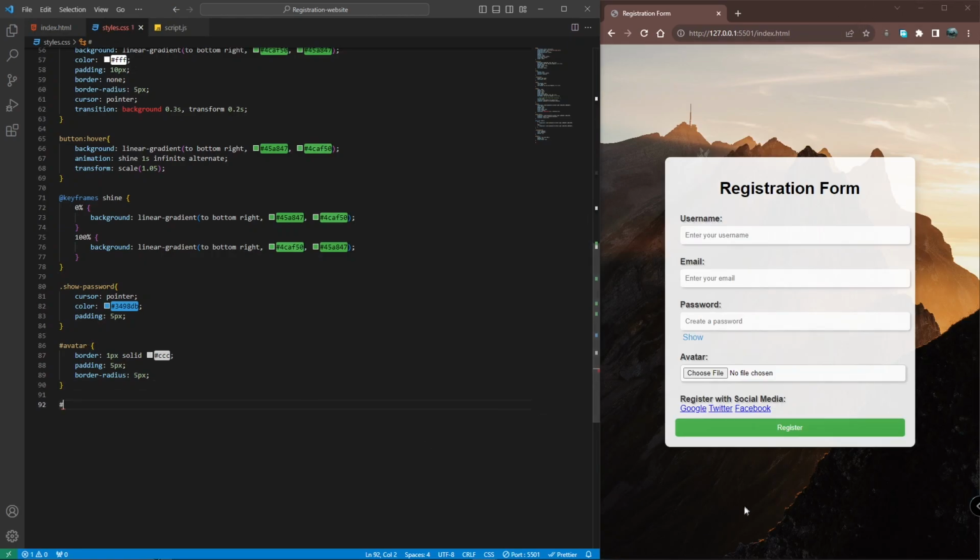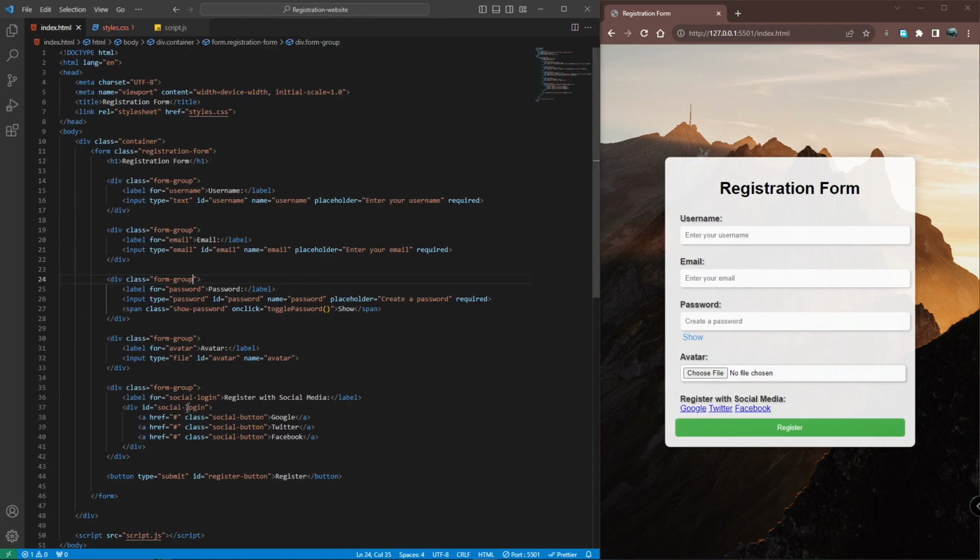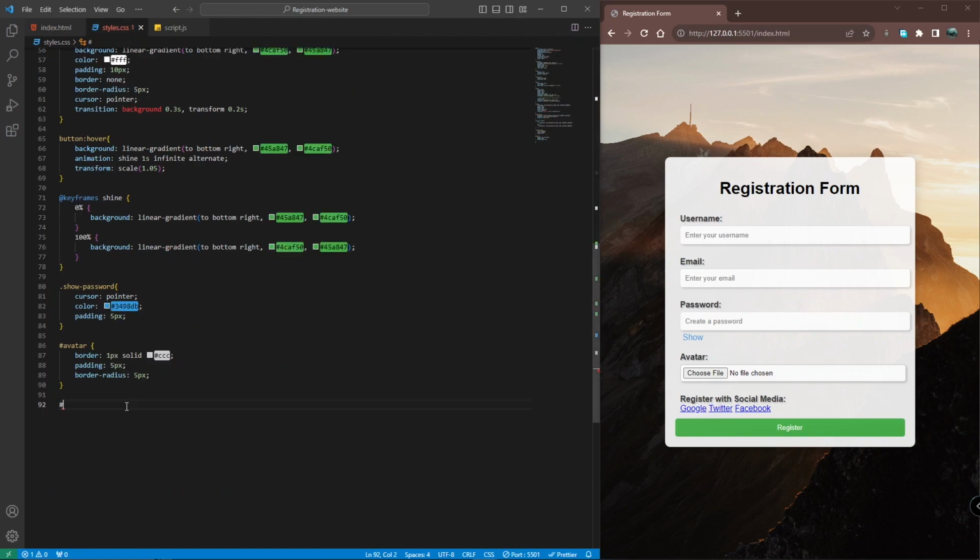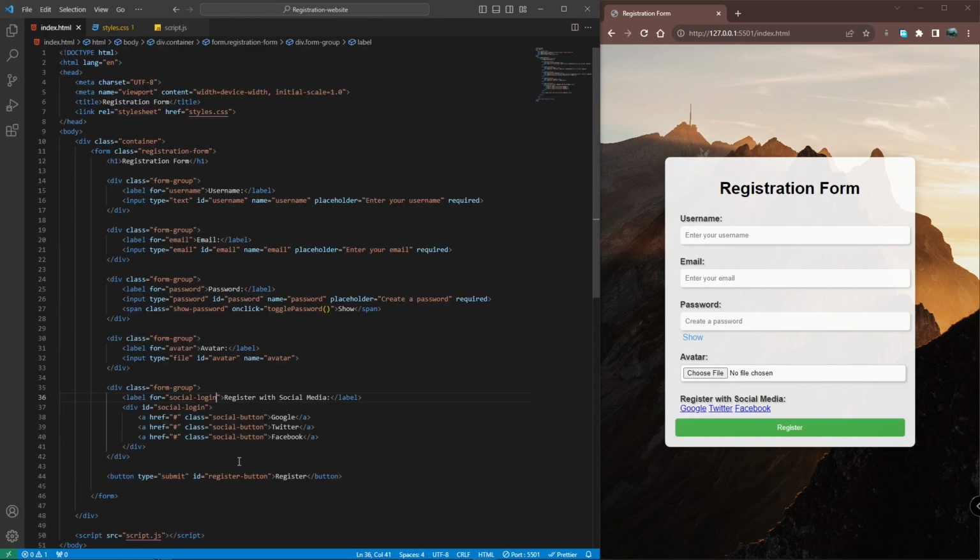Let's design our social login. At first let's design our social login. Okay, social login, ID, sorry, this social login.